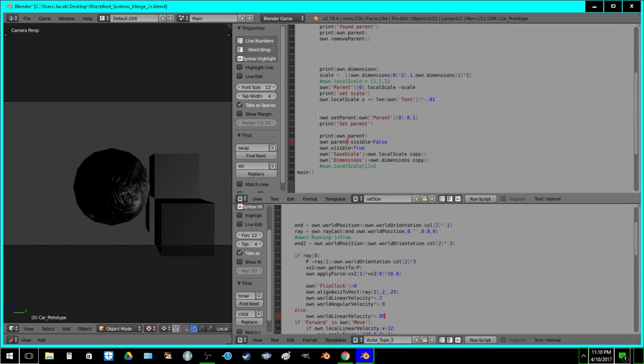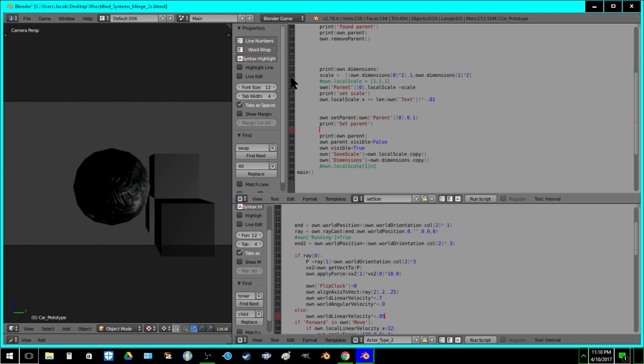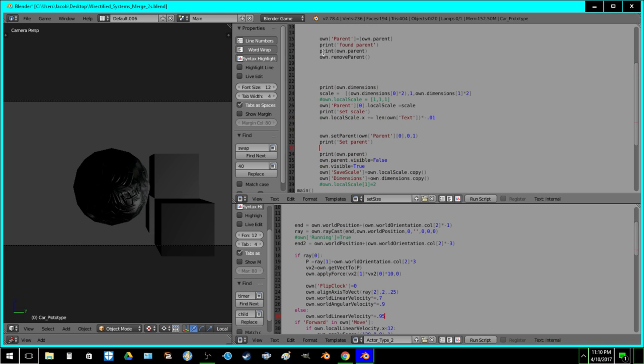So, own set parent, own parent 0, which is the item that I stored up here. I wanted to create a unique reference so that I wasn't mutating the reference to make sure it wasn't that kind of a bug. So yeah, it happens like that. So if I do this instead, it removes the error, but then the text just doesn't show up at all.